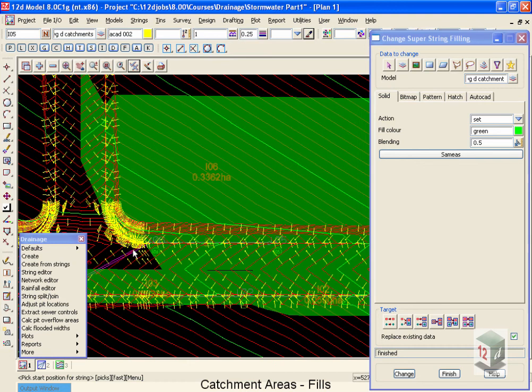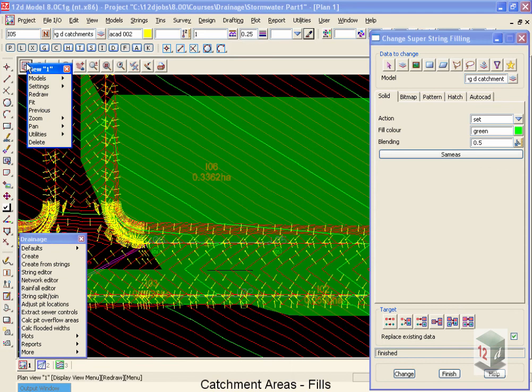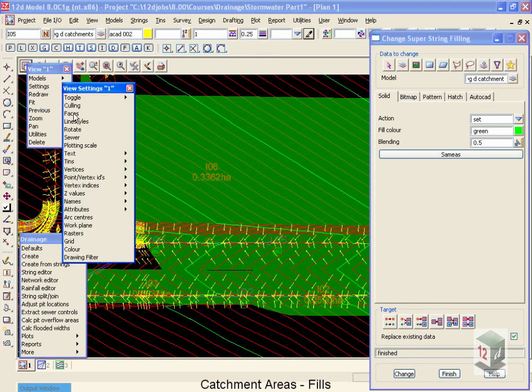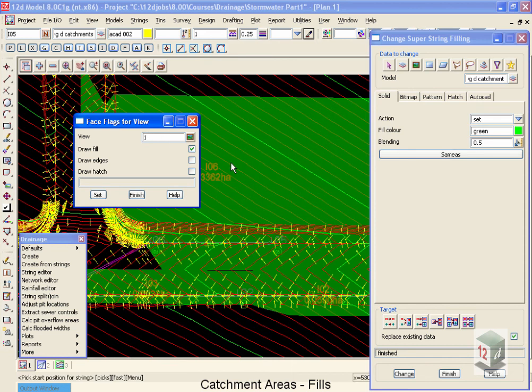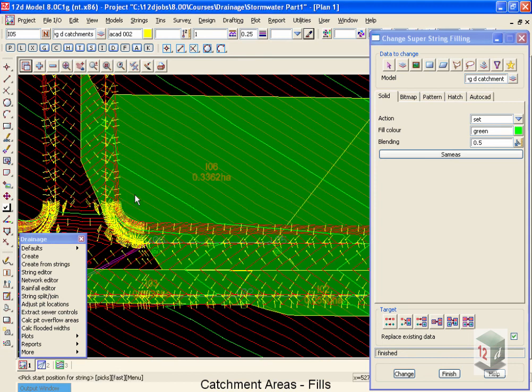You'll notice by default, however, we've lost the edges. If we'd like to change this view property, we'd move back up to our View button, come down to Settings, and it's the settings for faces. Faces is 12D's terminology for any sort of coloring that happens inside the strings. The default is to draw the fills. We'd also like to see the edges that go with that. So if we hit the Set button and then Finish, we now can see the edges of the polygons as well as the translucent fills.